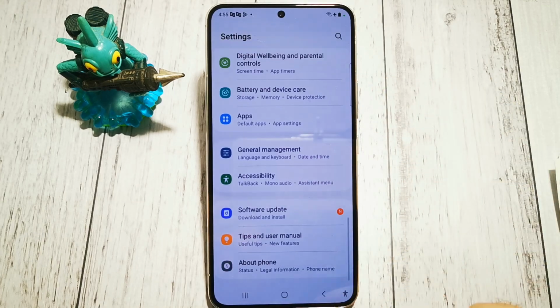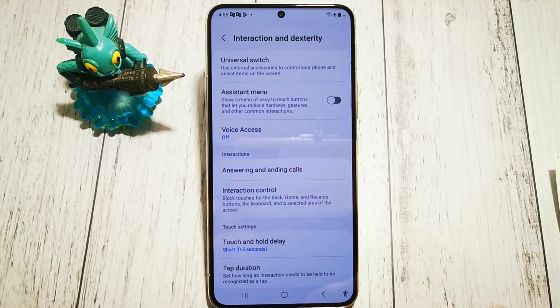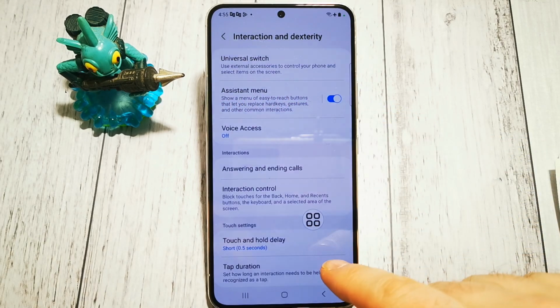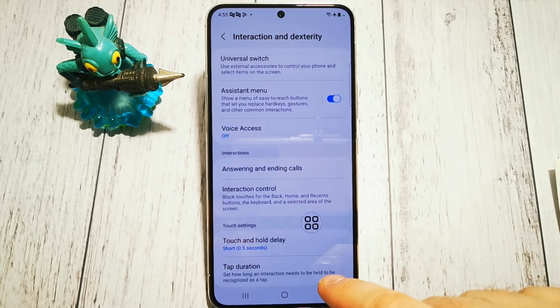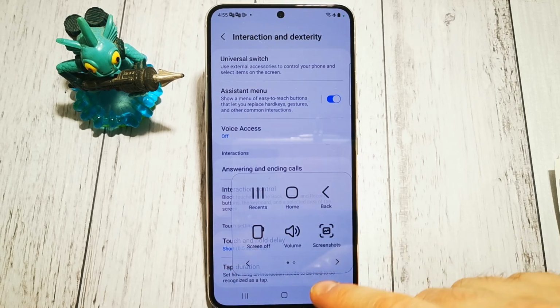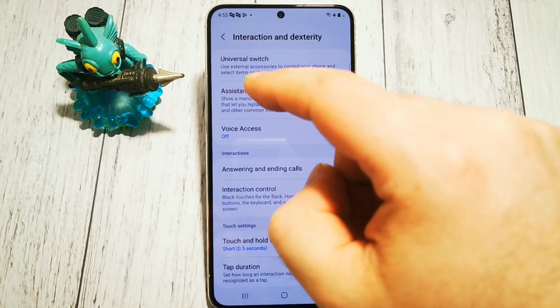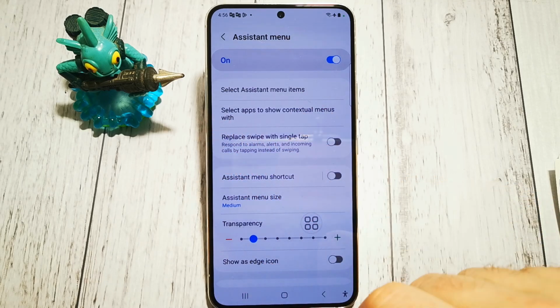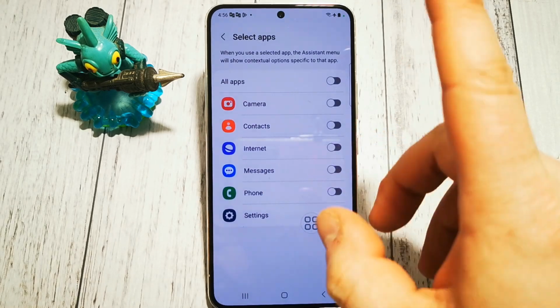First of all, we need to go to Settings, Accessibility, Interaction and Dexterity, and here is our assistant button. We need to allow this option, and here is our assistant menu. As you can see, we have a few options right here. If we open this menu here, we have select apps to show contextual menus with this button.